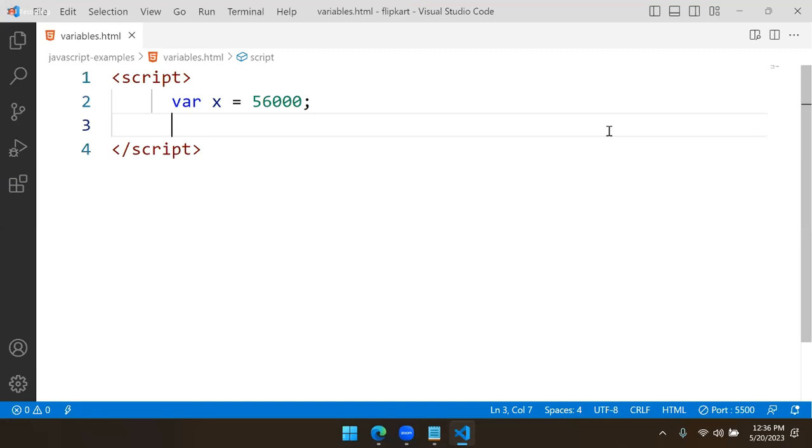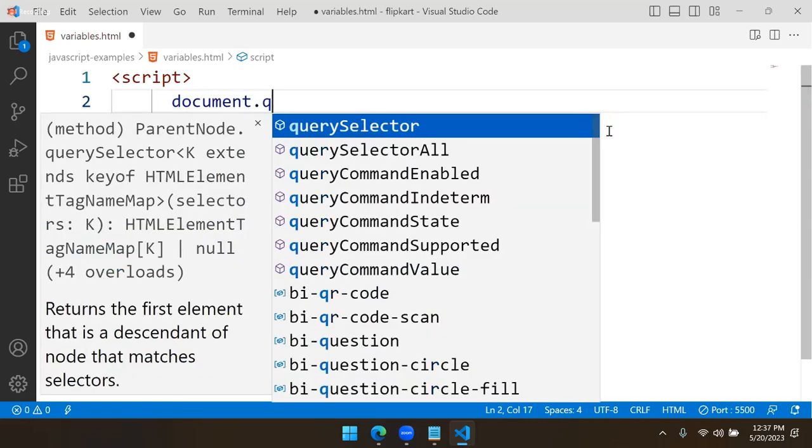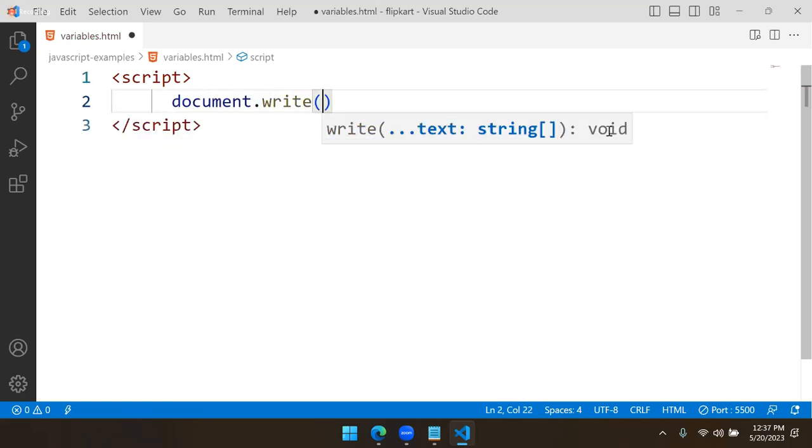Number only. I want to store a number. If I ask what is the range of number, how much number can I store? You cannot say any number, because there is a limit. There is a limit. And see, I will show you the limit. Document.write. I am just showing you the limit.